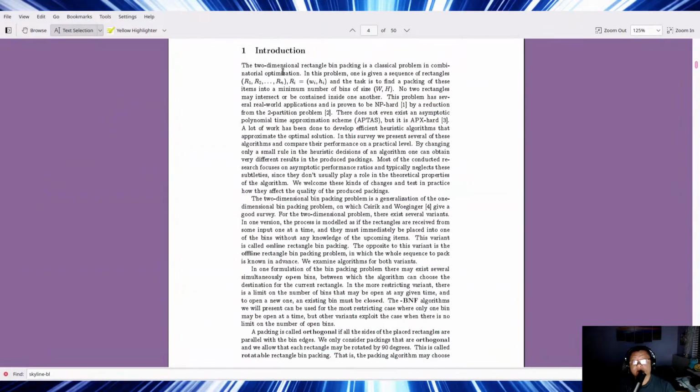The two-dimensional rectangle bin packing is a classical problem in combinatorial optimization. In this problem, one is given a sequence of rectangles R1, R2, ..., Rn, with R_i having width w_i and height h_i. The task is to find a packing of these items into a minimum number of bins of size W, H. No two rectangles may intersect or be contained inside one another.